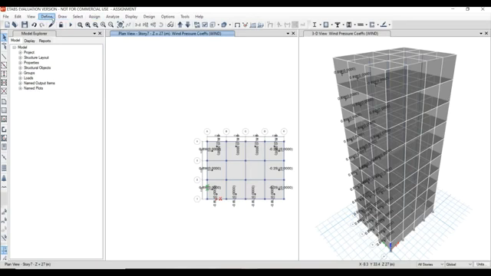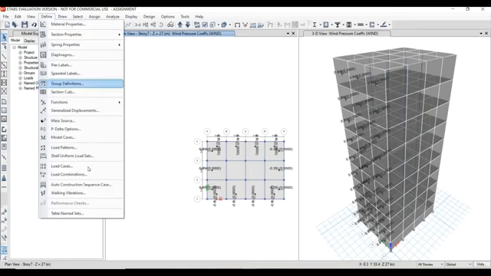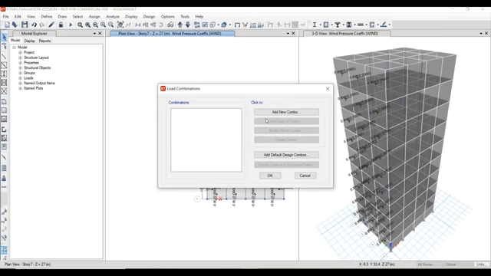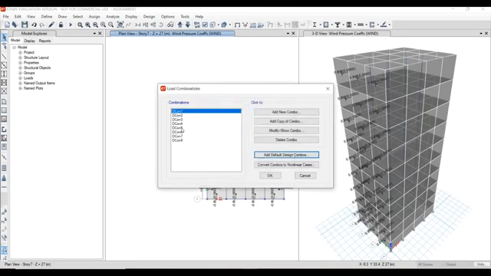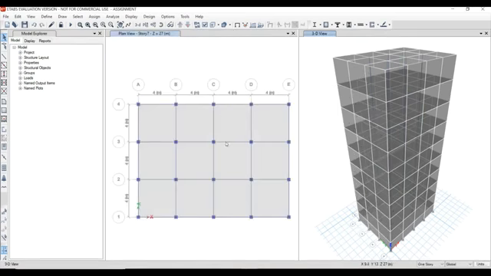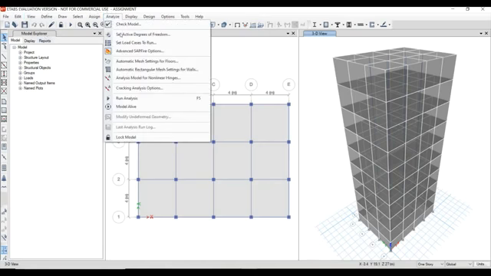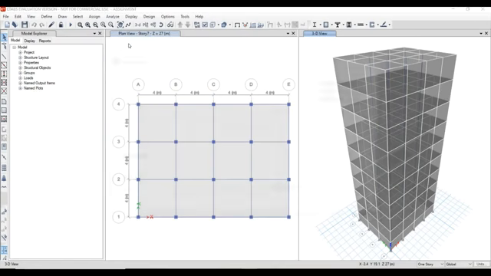Before analysis, we need to have load combinations. So for that, define load combinations. Go to load combination. If there are no load combinations, add default load combinations. Select concrete frame design. Click OK. So that we will be getting some load combinations based upon the wind, live load, and dead load. After selecting the load combination, now we need to analyze. Go to analysis, set load cases to run.